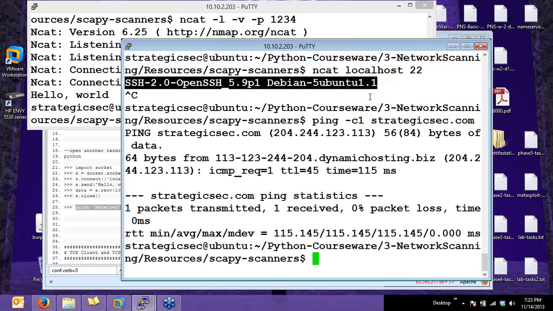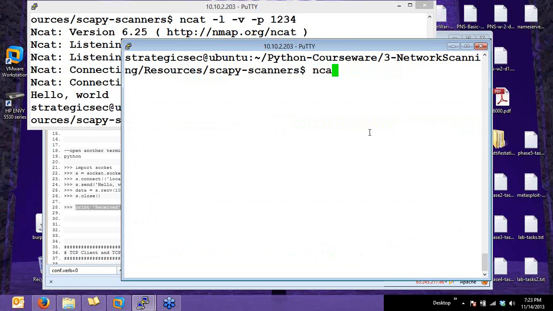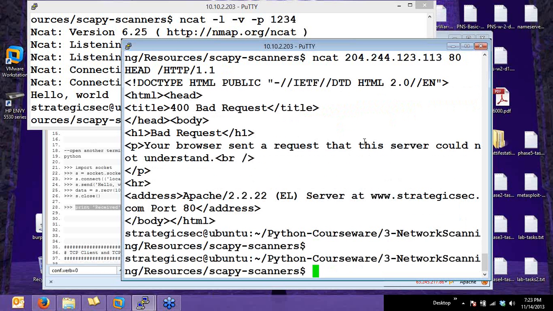Okay, so now let's say I take this IP address. This is my web server. So now if I ncat my web server, port 80, and now when you connect to a web server, you have to issue commands that the web server understands. And now right here, we can see what version of Apache that I'm running, right?